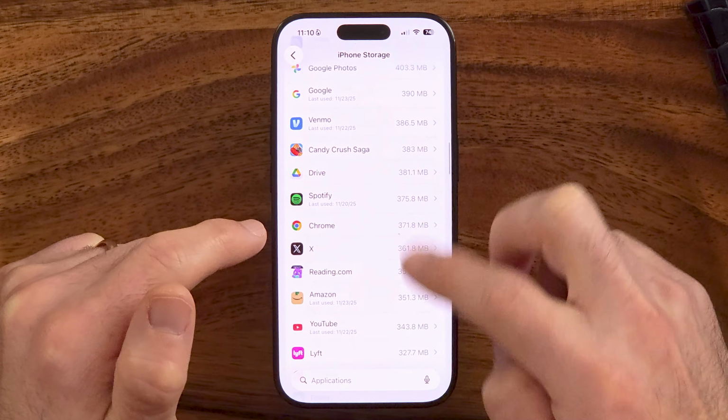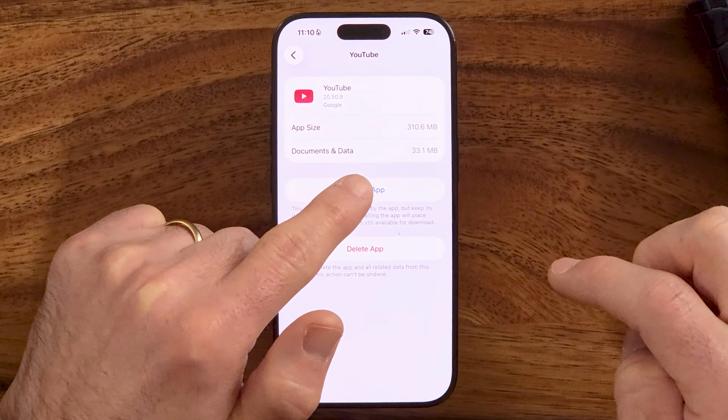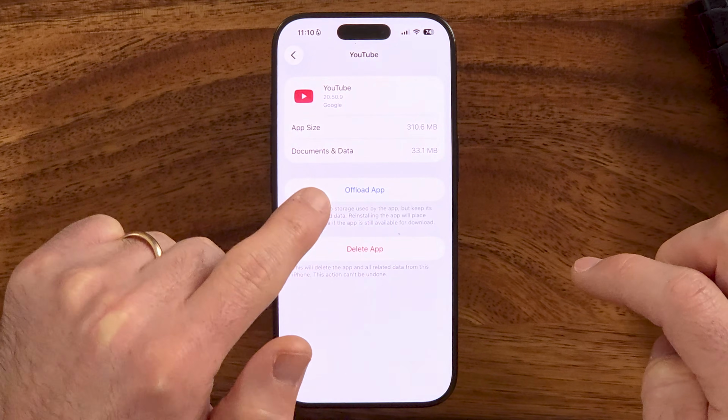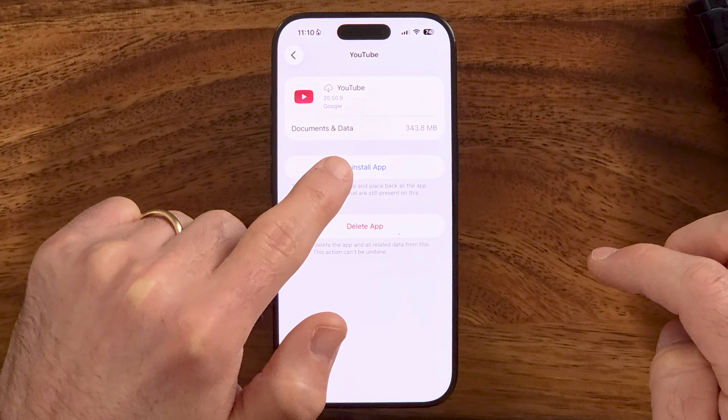All we need to do is find YouTube on this list, and we're going to first offload the app, and then we're going to reinstall it. By going through this process, it force updates it to the latest version, but more importantly, it clears out all the cache and temporary files, and it gives you all the latest features.